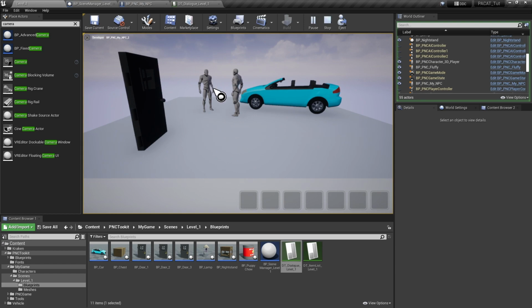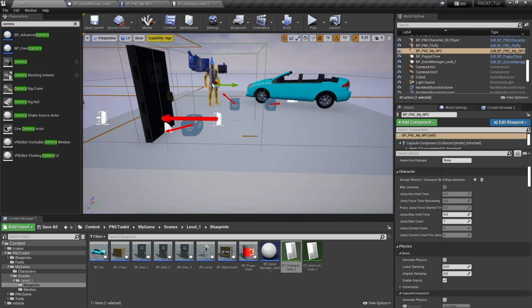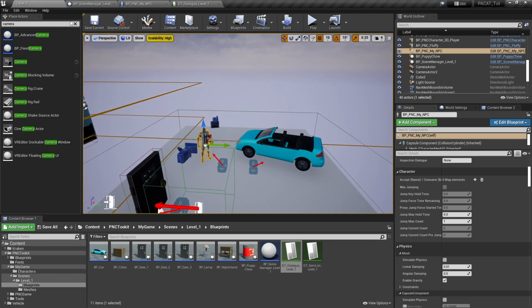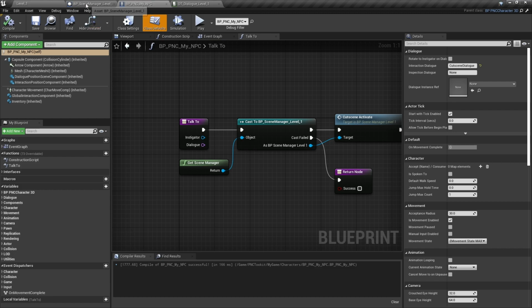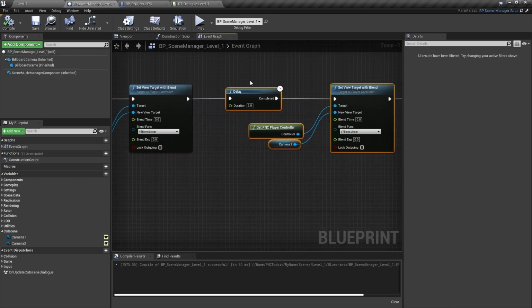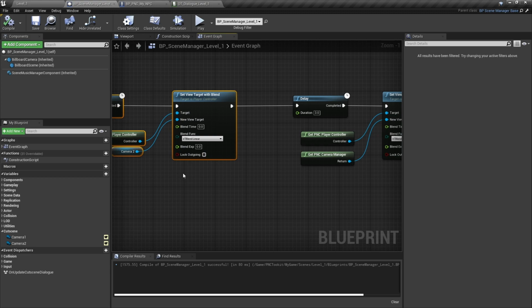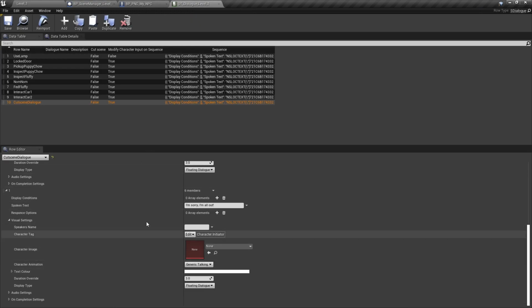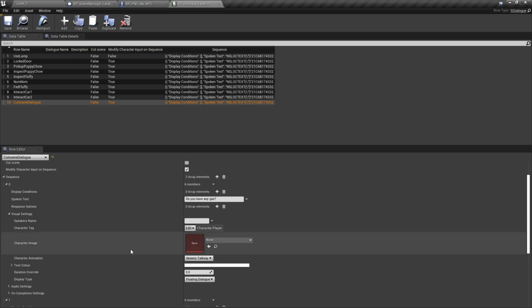All right, there you go. That is how to set up a cutscene with multiple cameras. You can extend that to make it longer just by adding more back and forth view target with blends and delays, and then adding more interactions here in the cutscene dialogue.